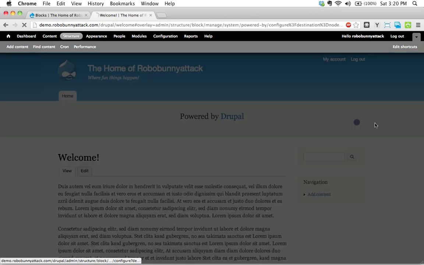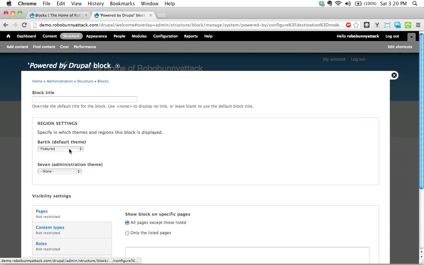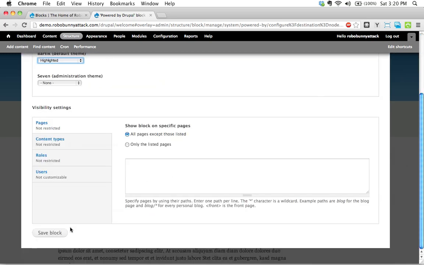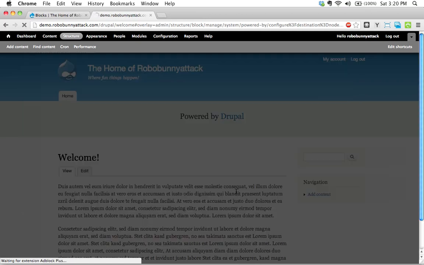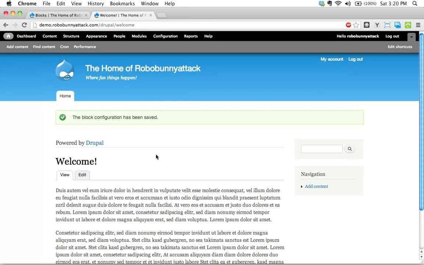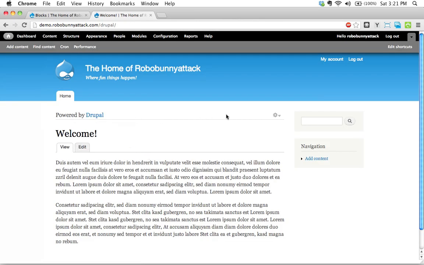Let's try doing something else. Let's try moving this to highlighted and see what happens if we do that. Just waiting for it to reload. Okay, I'm going to go ahead and reload this to get rid of that little notification there. Highlighted seems to underline it and put it at the top up here. So that'd be nice if you wanted to put some messages through.